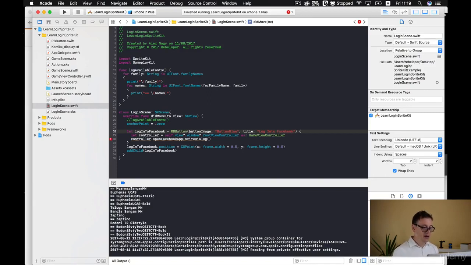And now we are trying to create a controller, and as you can see, this function is not in the game view controller. So we are creating an instance of the game view controller called controller with self.view.window.rootViewController, and of course as GameViewController. And let me just delete this.